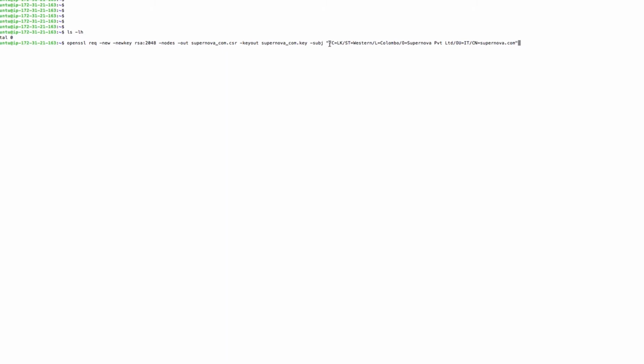After that, if we give these additional details here, it will be fine. Otherwise, when we run the command, it will ask. So simply we say the country short code, then state, then location, then organization name. These will be shown in the browser's padlock icon; when we click it, these details are shown. Then the department and the base domain name we also have to give. For example, I'm giving the domain name supernova.com. The actual domain name should be given here. Then just run it, and it will create the CSR as well as the key file.